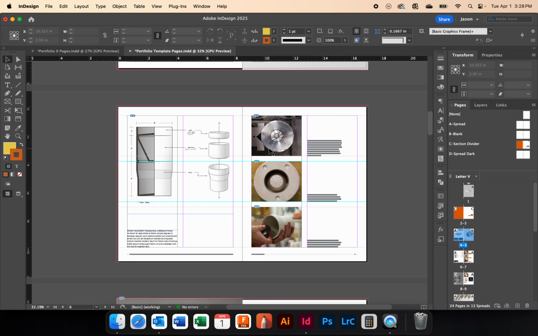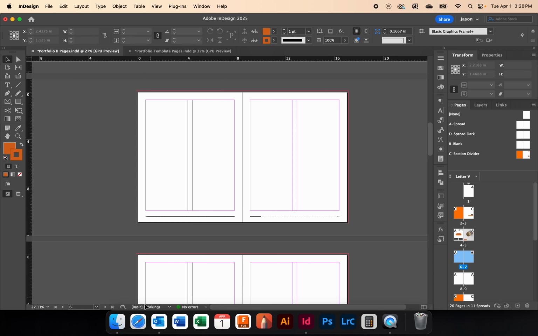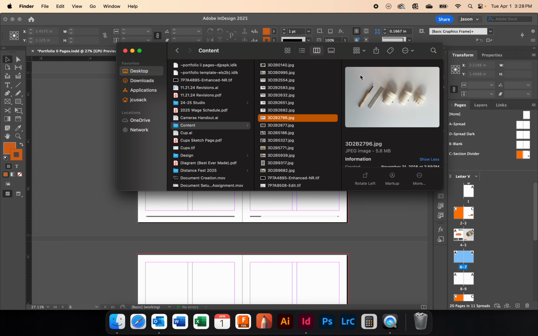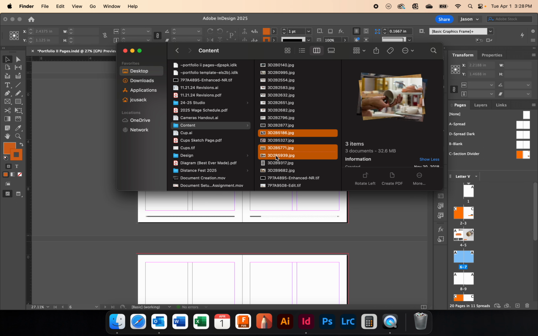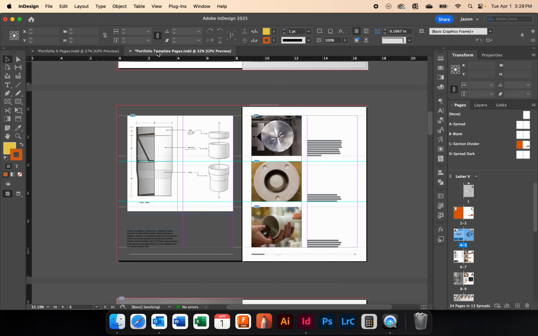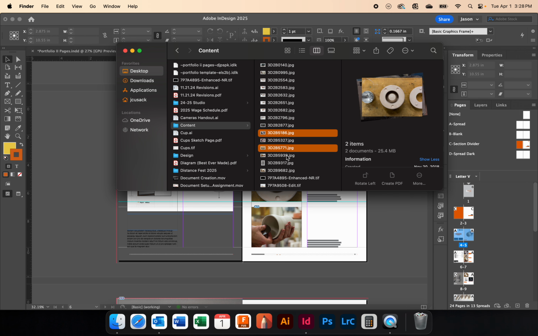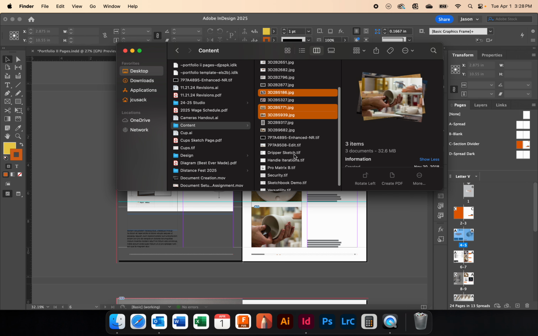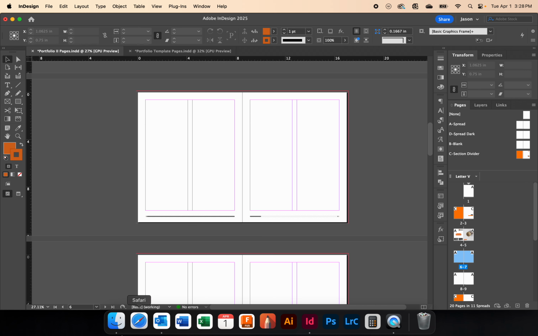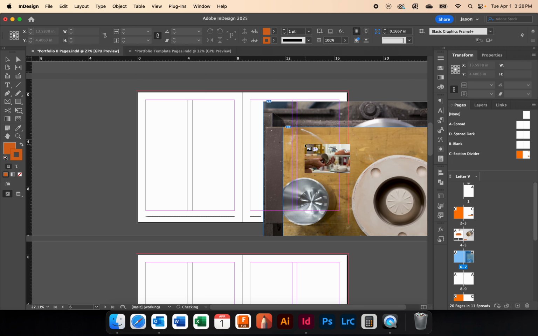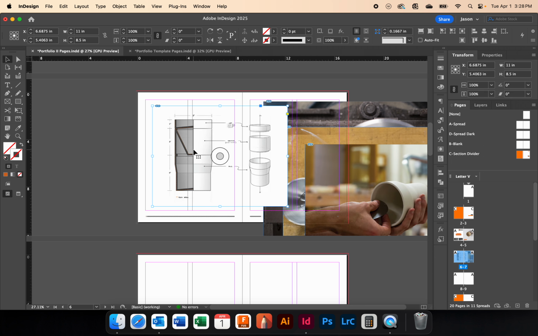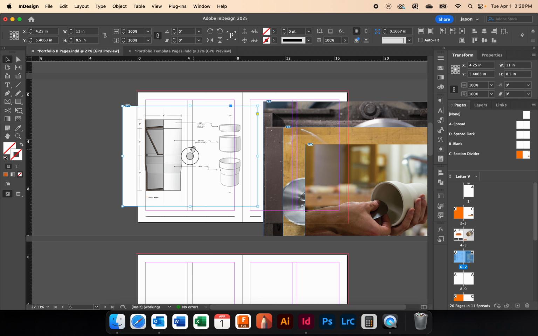So we've got this sketch and then these 3 images on this page. I will find those things in my Finder. So this is one of them. This is another. And then that third one. And then we also have the sketch, so Dripper sketch. I'm going to drag all those into my page. Go 1, 2, 3, sketch. Center that, align it to the top.